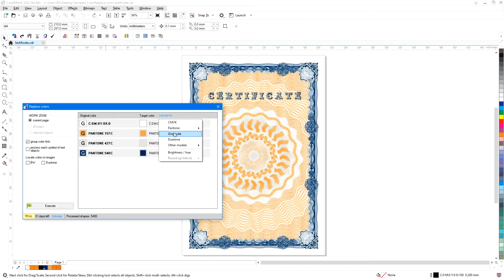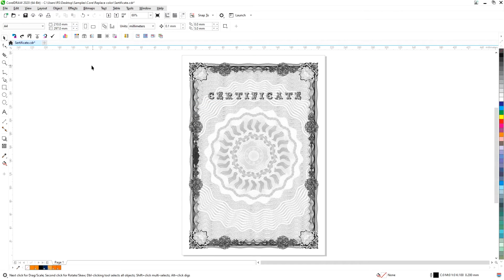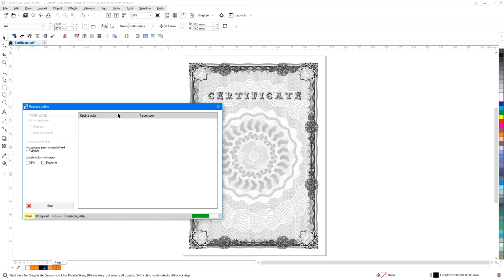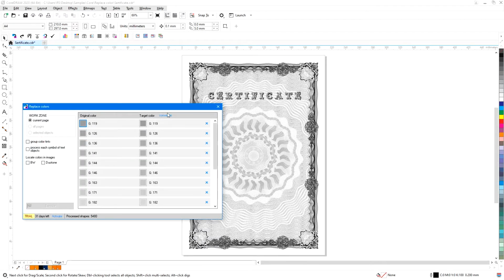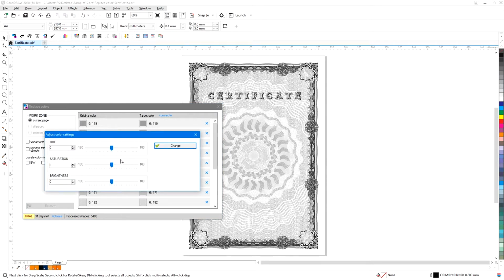The conversion menu at the top of the colors list contains commands that allow you to change all the colors in the list at once, change the color model, adjust the brightness, and limit the shades. For example, by converting all colors to grayscale, you can turn the entire document in a few clicks into shades of black. You can also consistently adjust the brightness, hue, and color saturation for all colors.